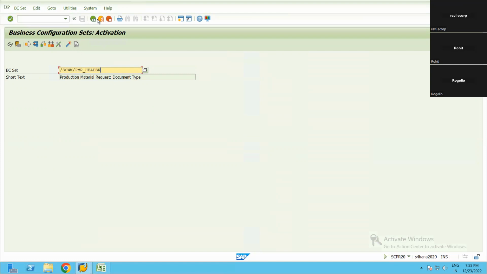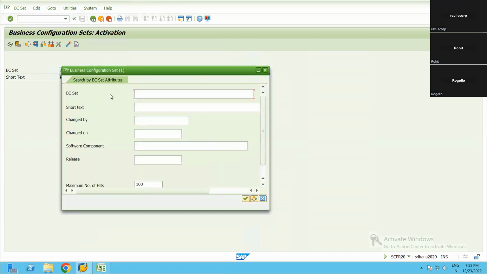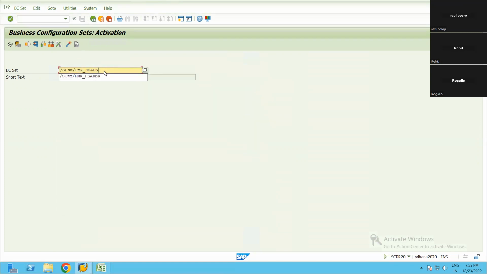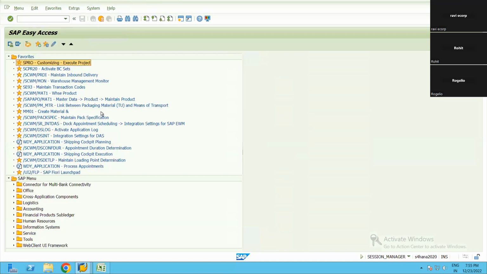We only need the PMR header, or we need to activate the other three? You need to activate all of these. I have shown it as an example. Okay.